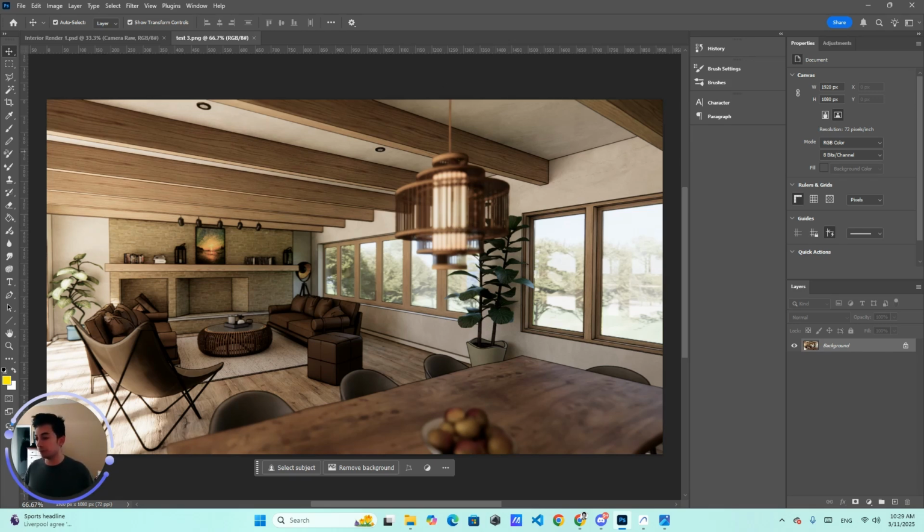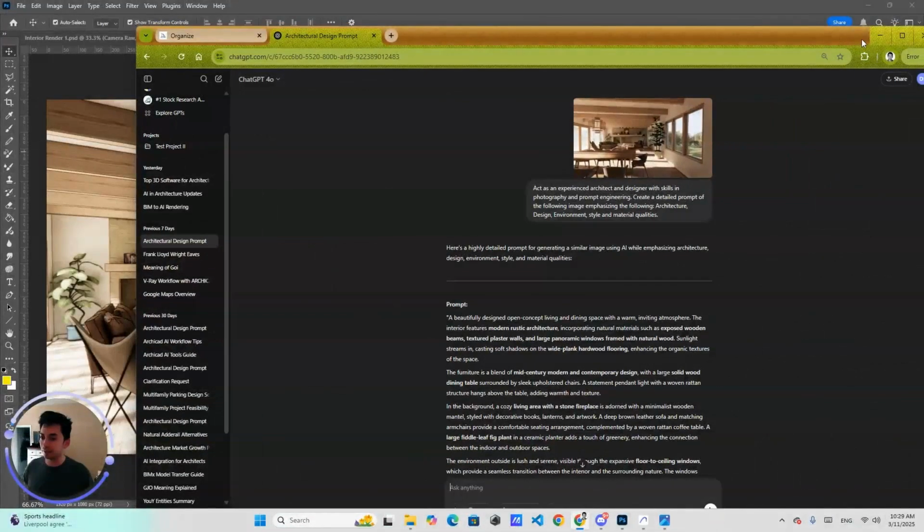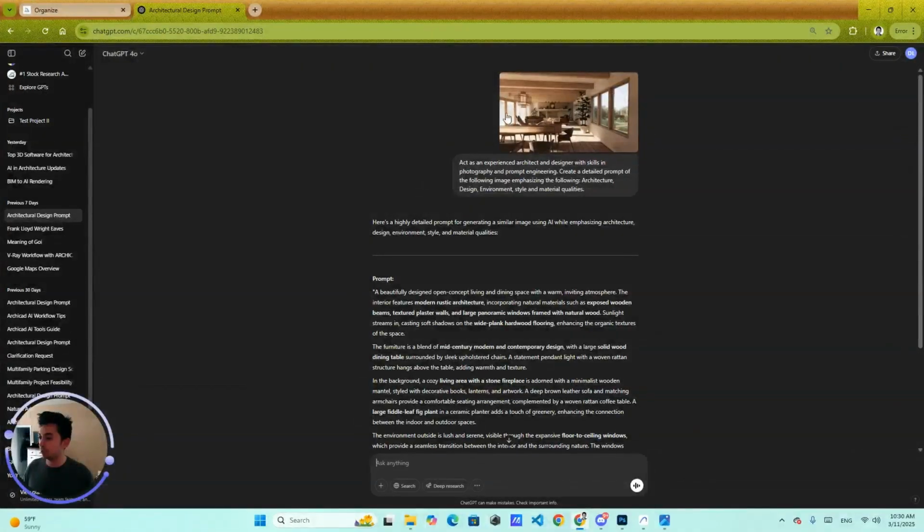Once you have these in place, what I did next was come to ChatGPT. You can use DeepSeek, you can use anything really that helps you describe. You can even use Midjourney itself. If you use Midjourney and use /describe and upload the image, it will automatically give you a description of the image. But in this case, I used ChatGPT, uploaded the image, and I literally gave it this prompt here.